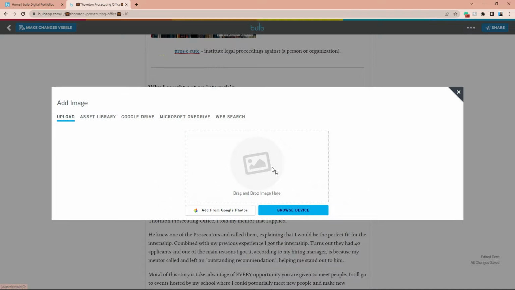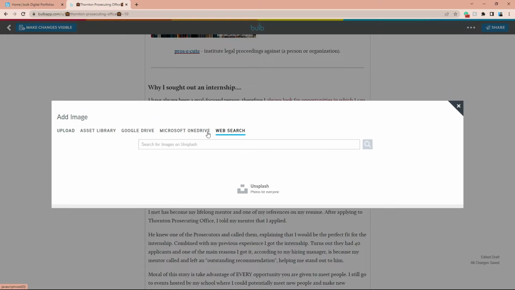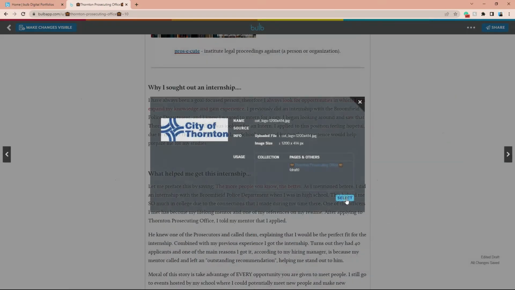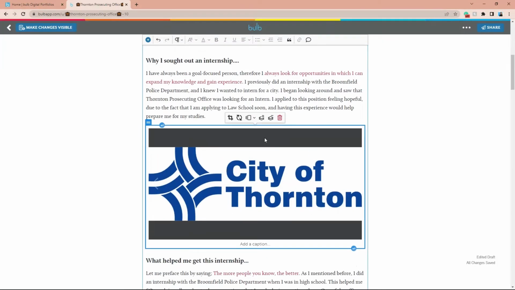From there, you can upload your first image into the carousel by uploading straight from your computer or Google Photos, using images stored in your asset library, connecting Google Drive or Microsoft OneDrive, or using Unsplash through our web search function. The carousel will now appear in your editing window. Click on the carousel to begin formatting and adding more images.